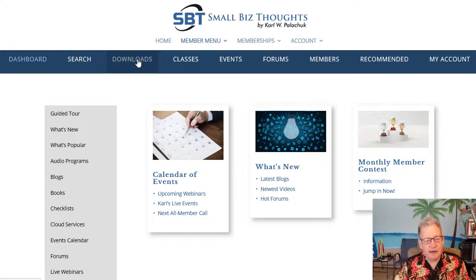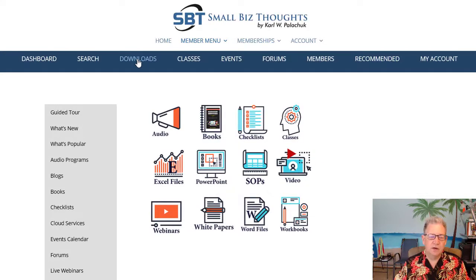Now, one of the things most people are going to want to do is see all the stuff that you can download within the community. So when you go to the download section, these are file types, essentially. So they're audio files, video files, workbooks, Word documents, white papers, Excel spreadsheets, checklists, courses, that sort of thing.